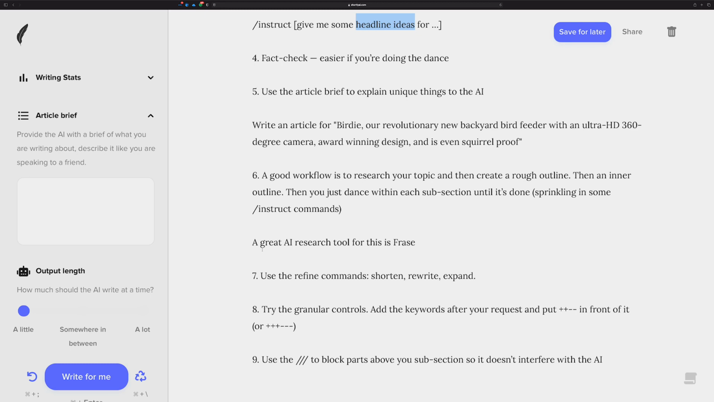Number five is use the article brief to explain unique things to the AI. What I mean by this is, like you see right here, it says, write an article for Birdie, our revolutionary new backyard bird feeder, and so on, right? Birdie is a fictitious product. It's something that the AI would have no idea what it is because it doesn't exist.